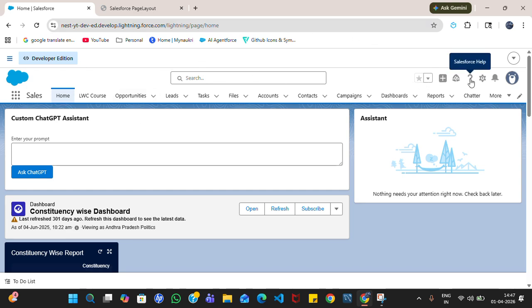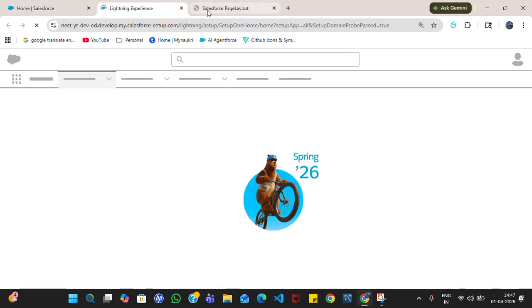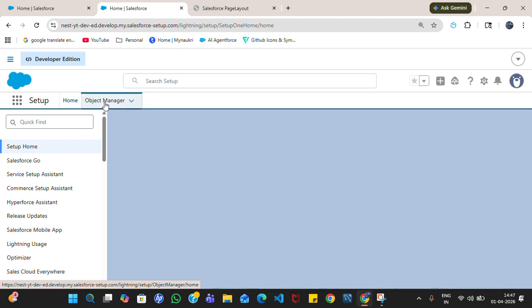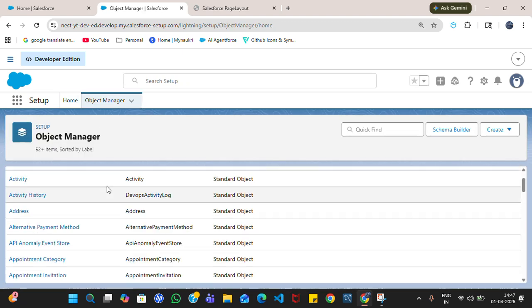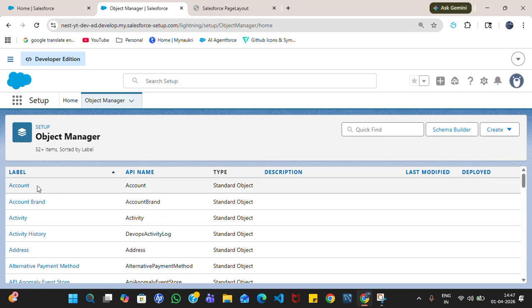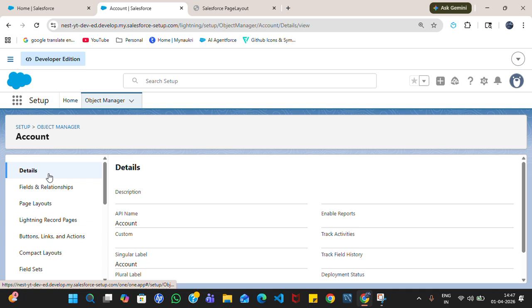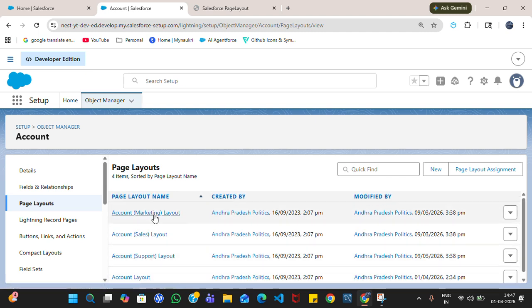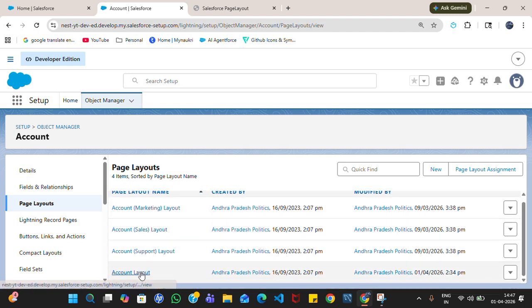Let's click on the gear icon to open the setup menu. Inside the setup menu, we have the home tab and the object manager tab, right? Click on object manager and search for the object as per your requirement. As of now I'm choosing the account object. Inside that, on the left side panel, we have a number of related features. Click on page layouts. Here we already have four types of page layouts. Now I'm going with the account layout.